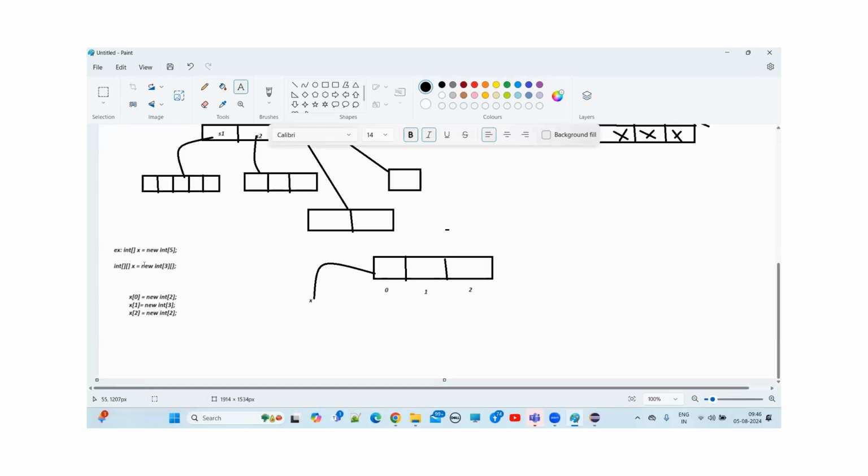After completion of this first statement, one array is created. The size of the array is 3. This is a two-dimensional array. Two-dimensional means what? Array of arrays. This is the array. For each and every array, there is one more array defined. That is called array of arrays, right?